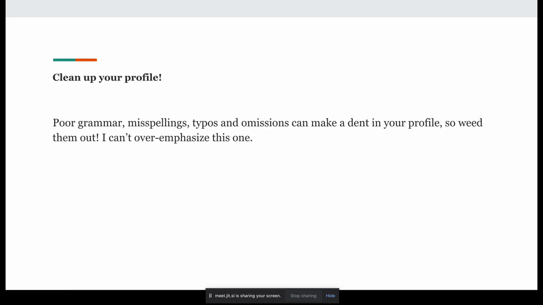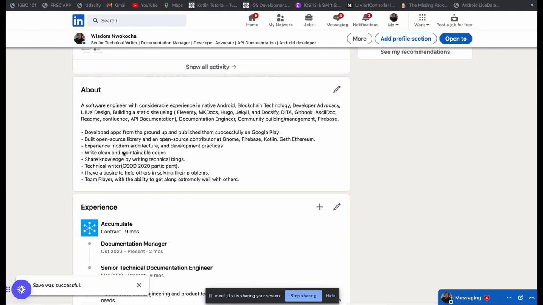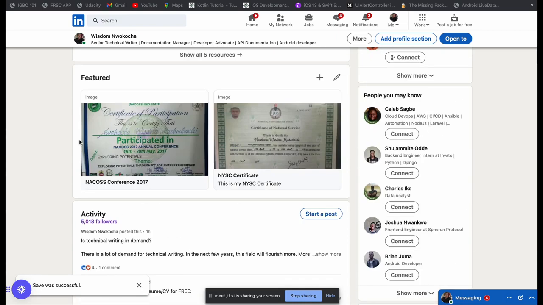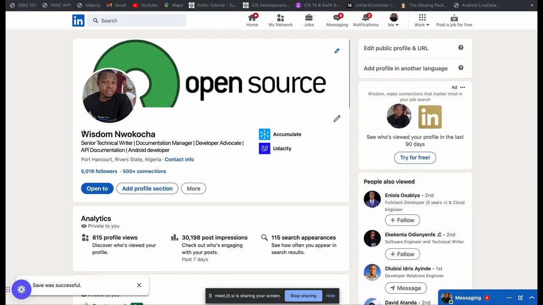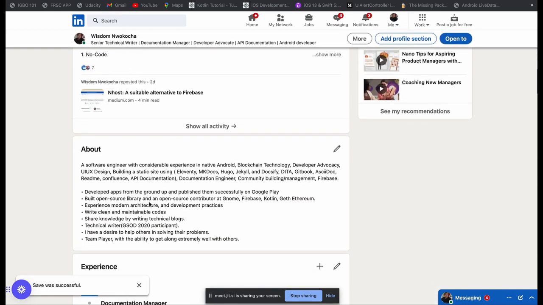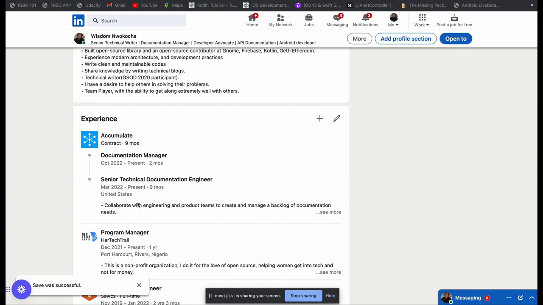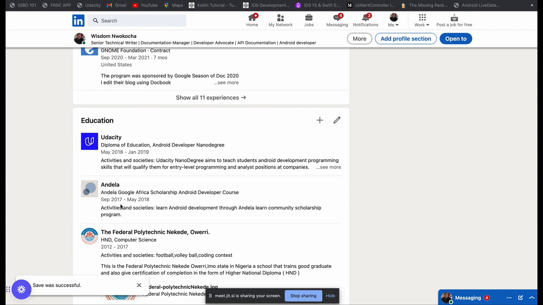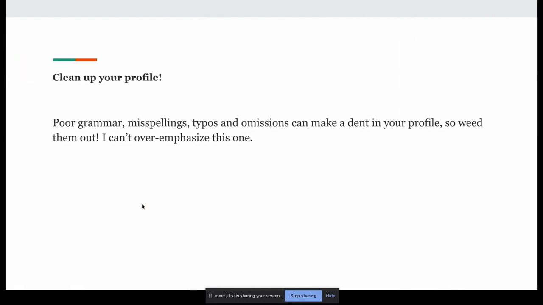Now, clean up your profile. Poor grammar, misspellings, typos, and omissions can dent your profile. So let's say probably you have a typo. Make sure you clean up your profile. You go and make sure everything is accurate. If you have any typo or misspelling in your name, or in your headline, you make sure you correct that. If you have any in the about section, you make sure you correct that. Even if you have any in your experience here, or in your education, make sure you clean that up.